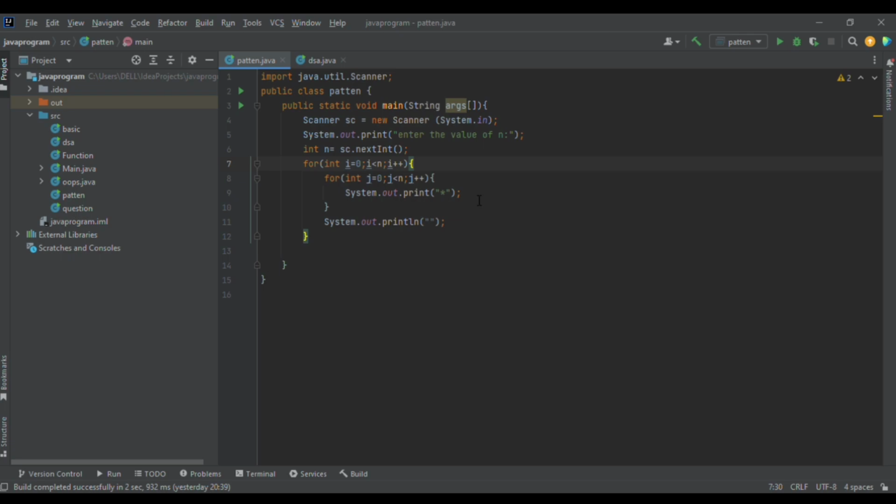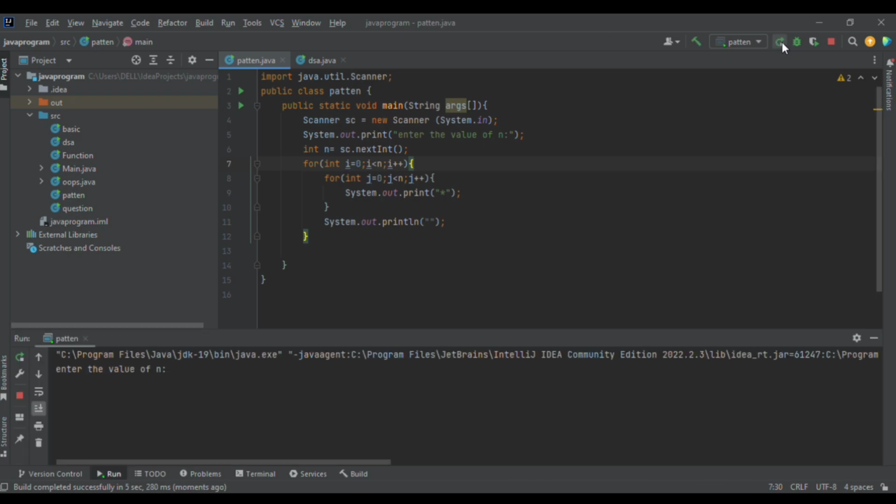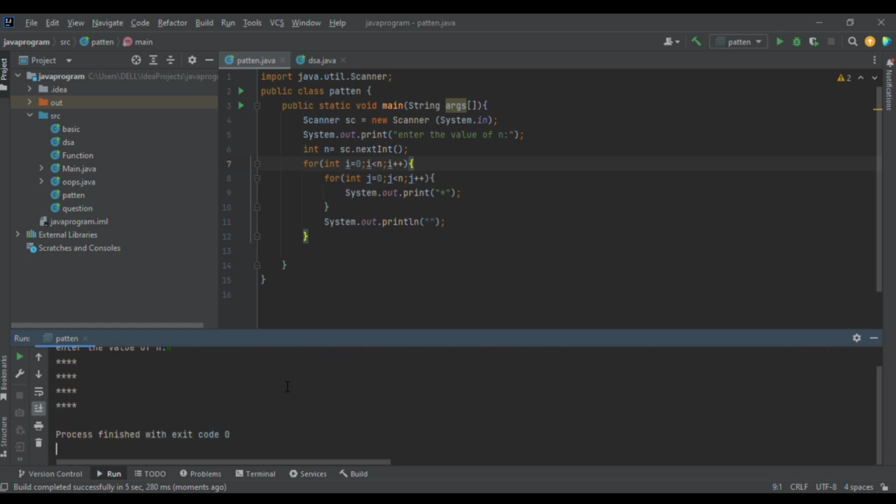So let's run this program. Now I'm going to enter 4. Now you can see the rectangular pattern here.